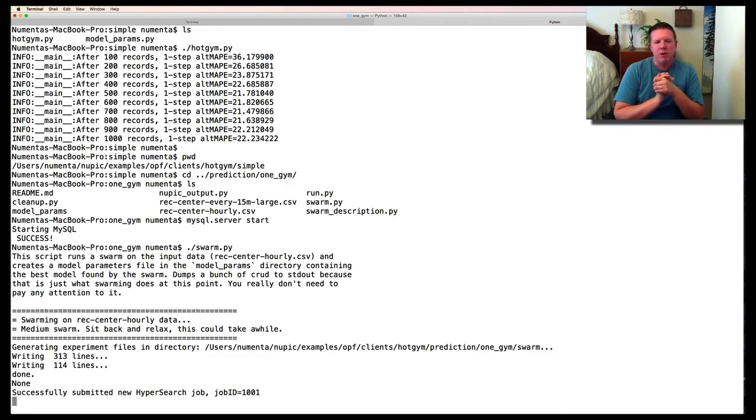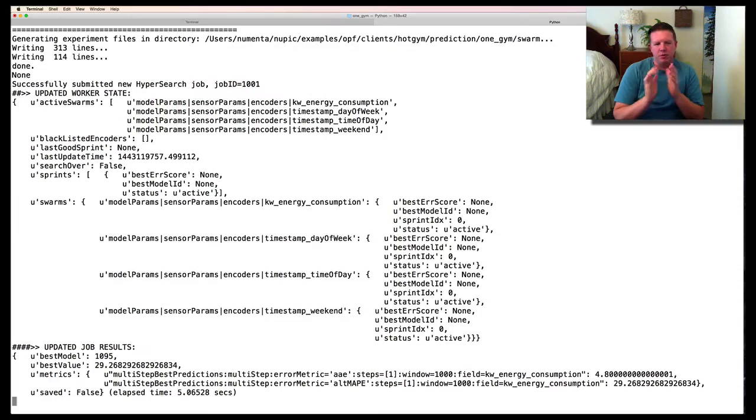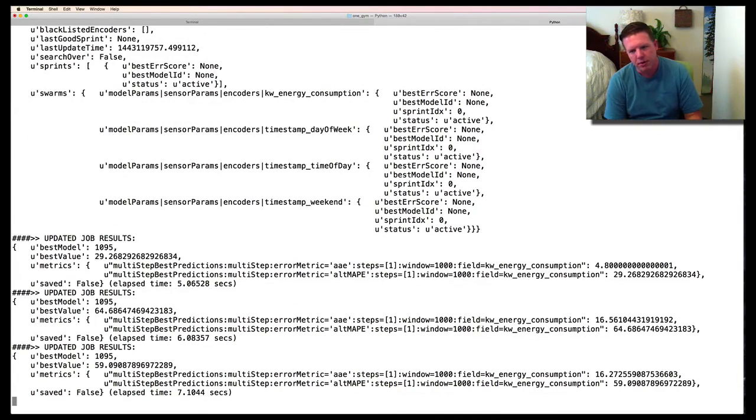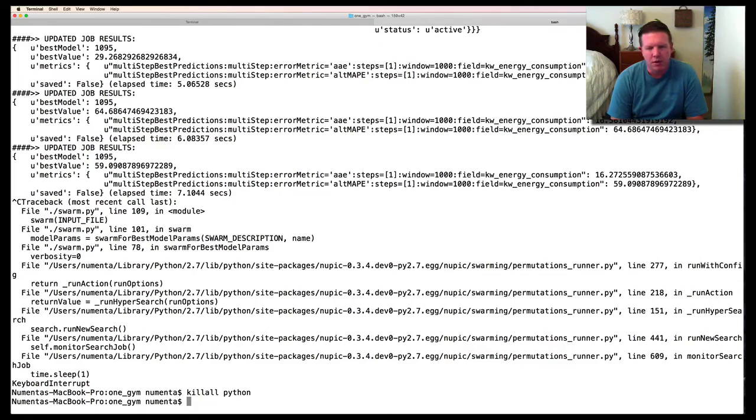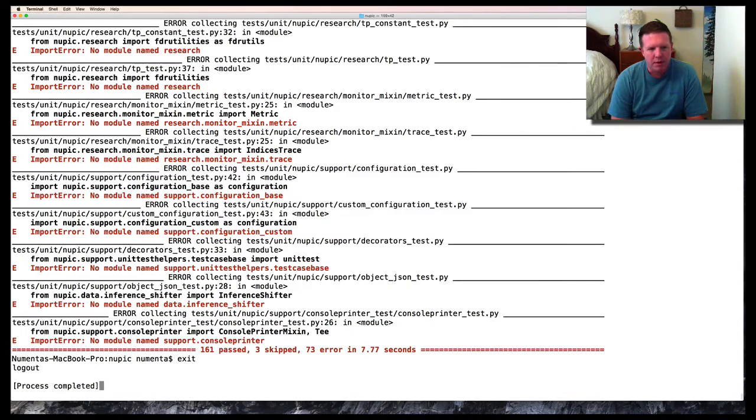This will run for quite a while. There's no need for us to run through it the entire way, but if you want to run swarms, you have to have MySQL running. Kill all the Python processes the swarm started. So that's about it.